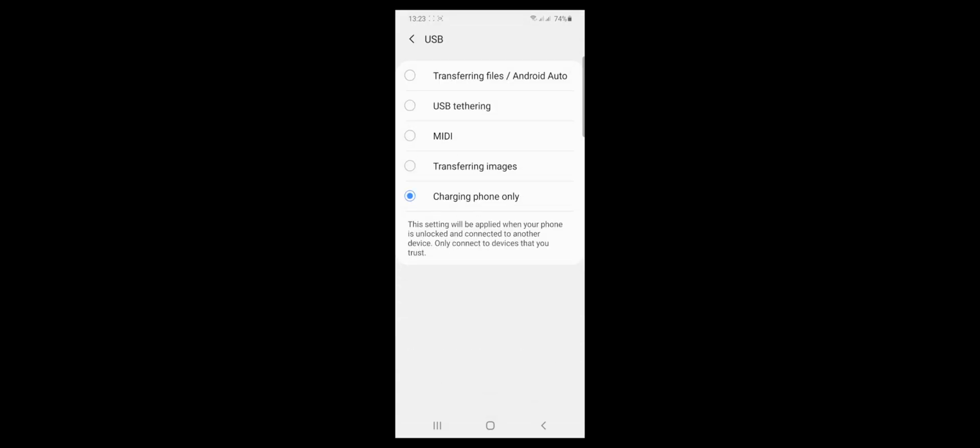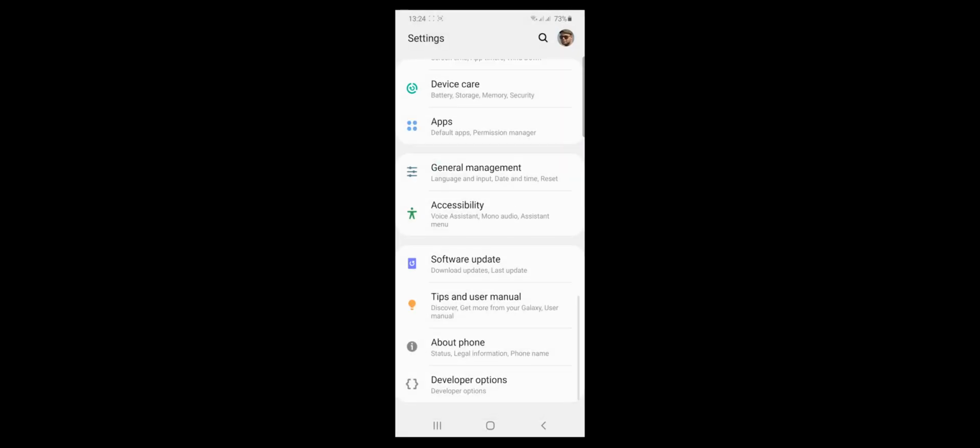Just to make sure, select the USB tethering option, or you can choose the relevant option, whichever you want. If you want to transfer your data to your computer or use USB tethering, in this case what we are looking for, all these options are right here. Just simply click on this option and we are good to go. Go back to the home settings, and that's it.